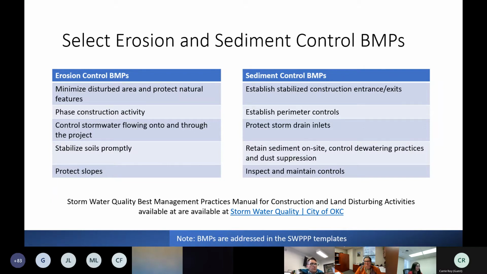And one of the things you can do during that process is the next step in developing your SWPPP, and that is selecting erosion and sediment controls, best management practices. Now, erosion control BMPs basically are our first line of defense. These are steps that we take where we minimize the disturbed area and protect natural features. If we can keep vegetated areas intact, that helps. If you need to, you're going to go through and phase construction activities if that's possible. Control stormwater flow onto and through the project if you can divert it to certain areas where there may be a concern. Stabilize soils promptly, and last but not least, protect slopes.